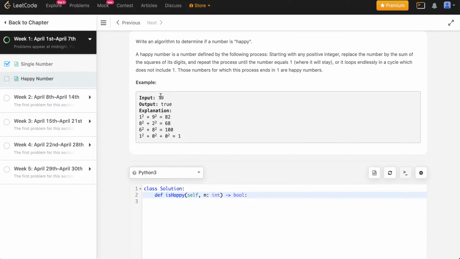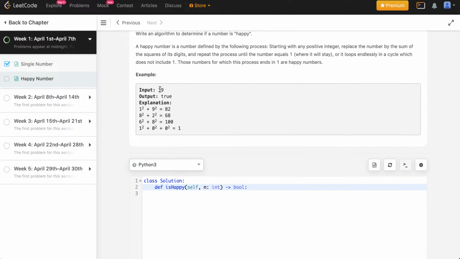The explanation they've given is that if you take 19, and you take the digits, which are 1 and 9, and you square them and then sum them up, which is 1 squared plus 9 squared, you'll get 82. And you keep doing this over and over again till you either hit 1 or you hit a loop. My understanding of a loop, I may be wrong here, would be that if you've encountered a number before, let's say you've encountered 82 before, you're basically in a loop. You're going to go through the same process over and over again.